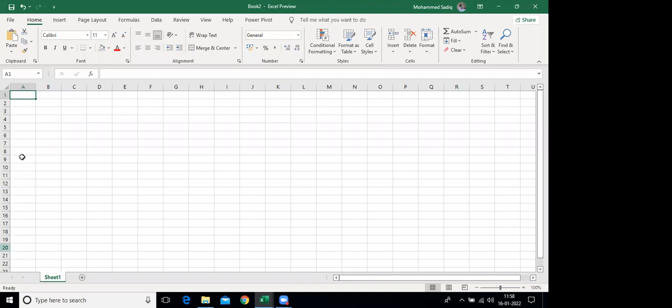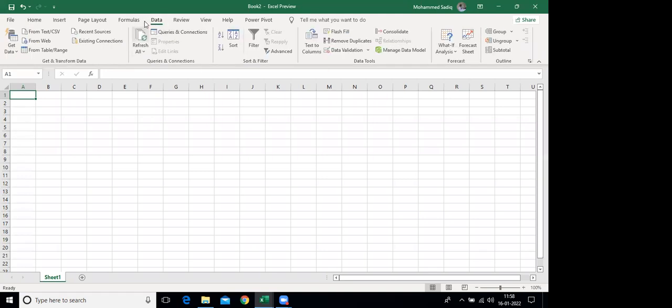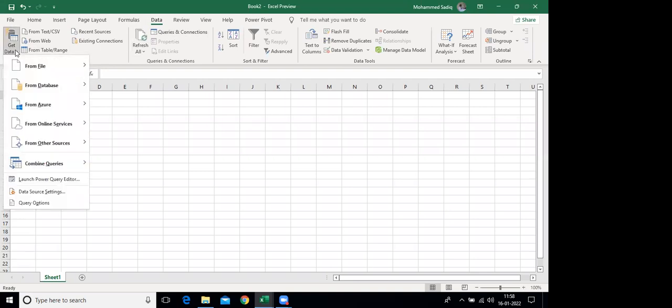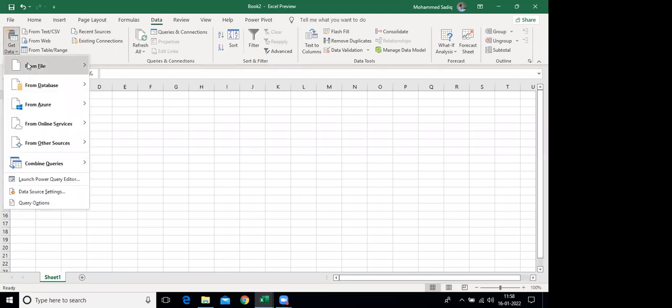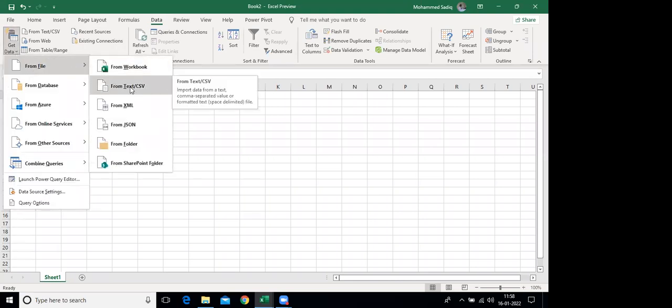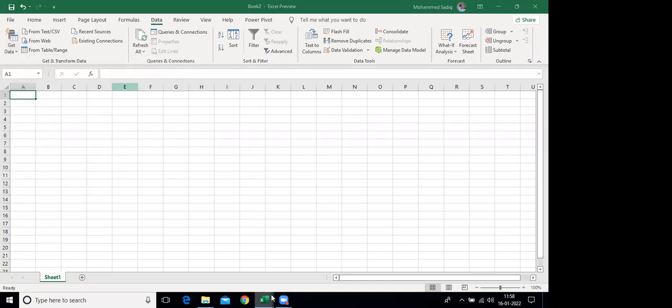Okay, so how do we get into Power Query? In Excel, you can see we have a tab called the Data tab. In the Data tab, you can see here we have something called Get Data. All these sections, Queries and Connections, Get and Transform Data, deal with the Power Query options. So first I'll try to read the data from some TXT text or CSV file.